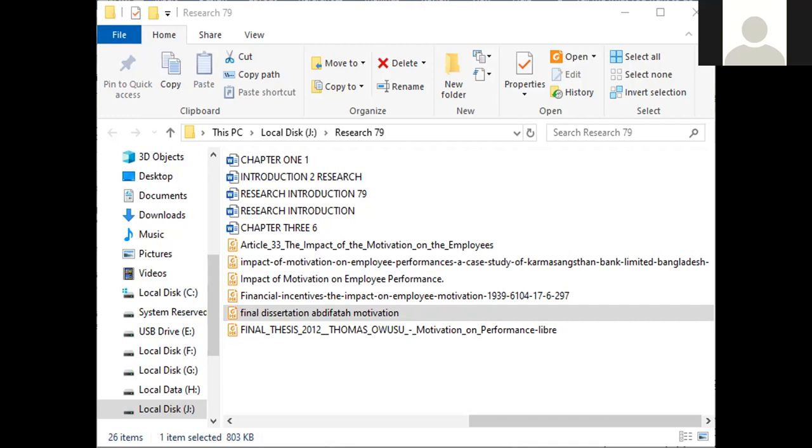Maybe you can say, since you have done the effect of motivation on employee performance, then you can tell people to do the effect of motivation on organizational performance. So you did employee performance, or you can tell people to do the effect of reward management on employee performance. Jamal, what are you saying? I can't see what you're writing. Sure, let me share the screen again.